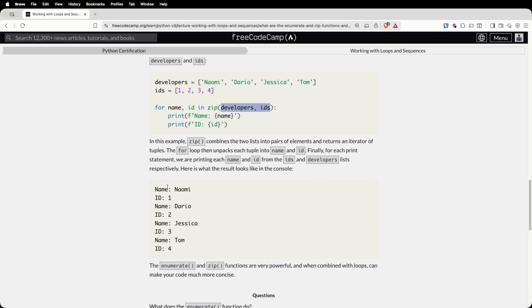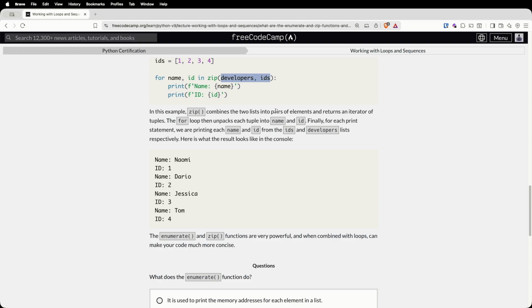So in this example, zip combines the two lists into pairs of elements and returns an iterator of tuples. The for loop then unpacks each tuple into name and ID. Finally, for each print statement, we are printing name and ID for the IDs and developers lists, respectively. Here's what it looks like in the console.